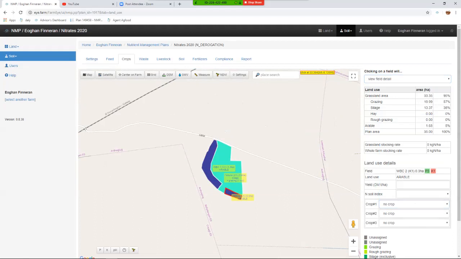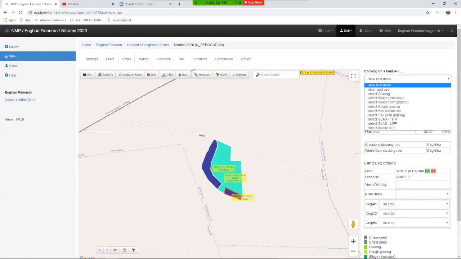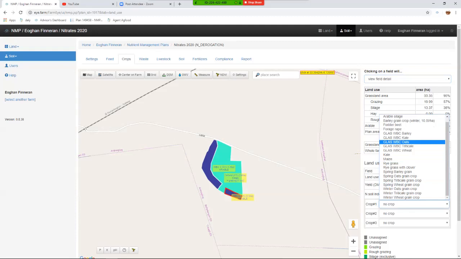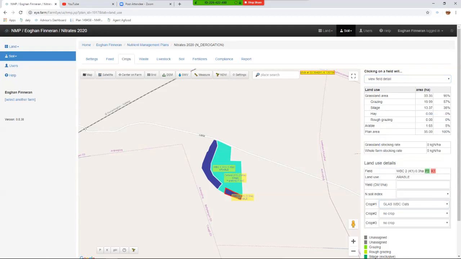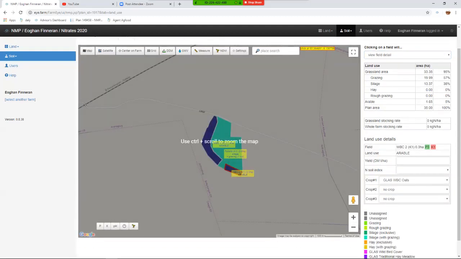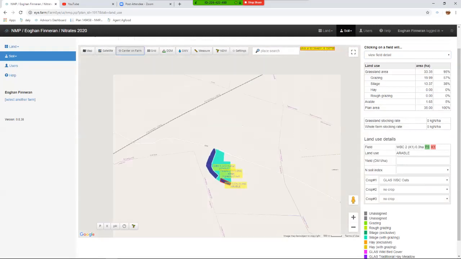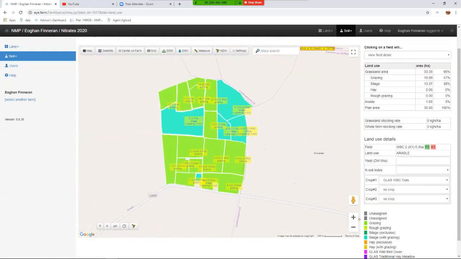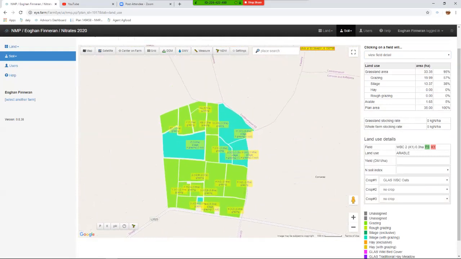And then similarly for this field here, View Field Detail. And this one is also gloss, wild bird cover, oats. Okay, and center on Farmeye. Okay, so now all the crop types have been specified.